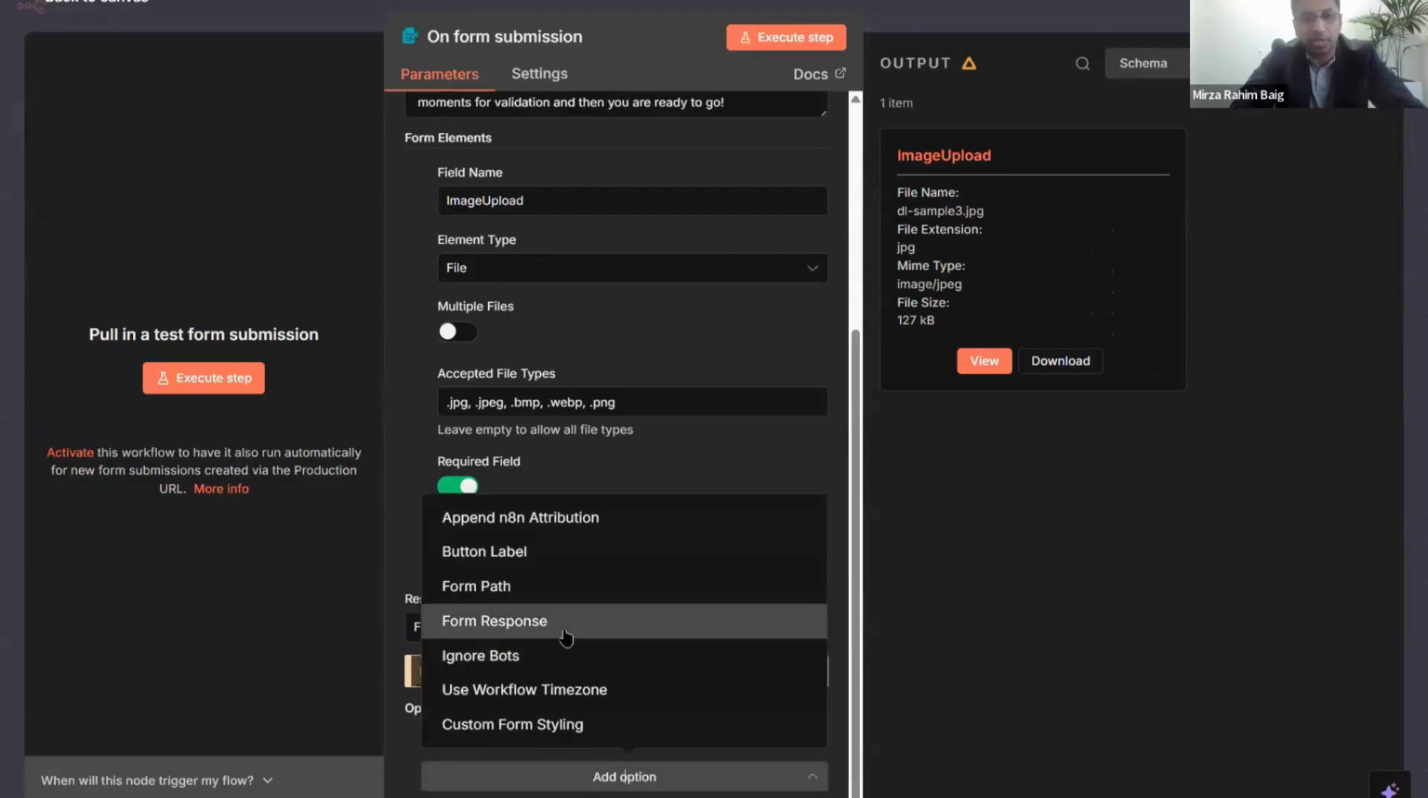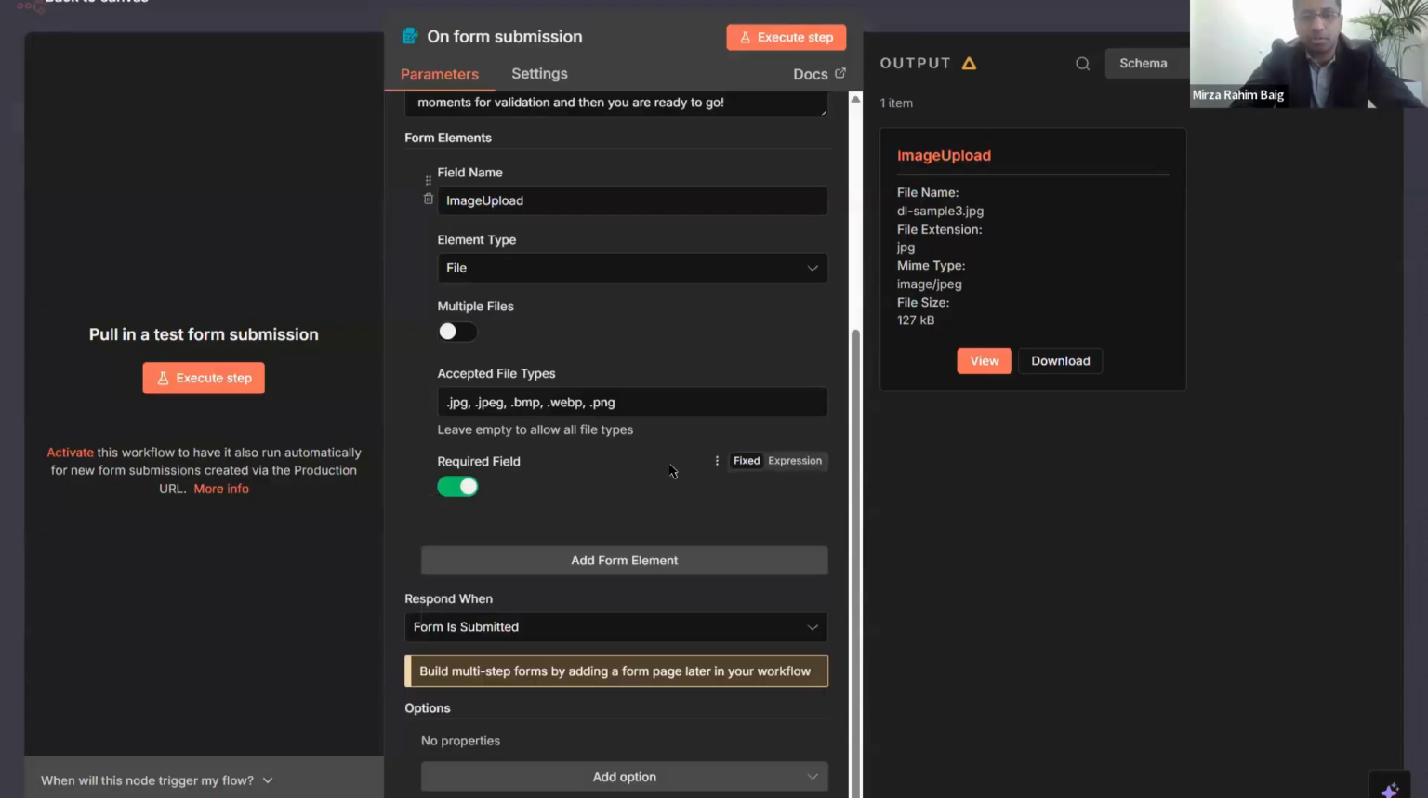And you also have other things like form response, form path, button label, and so on. Right now it is submit. We keep it as submit. We can also change what it looks like and time zones and everything. A lot of things can be changed. And n8n attribution, whatever, doesn't matter. So this is what we have.